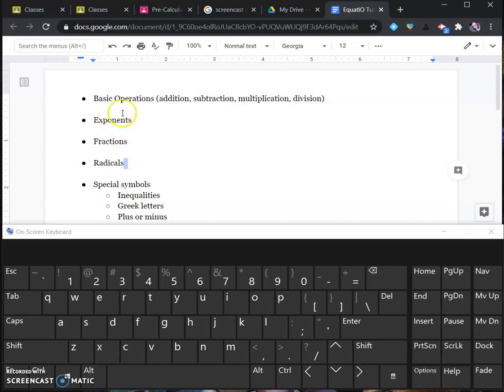Alright, now that you have EquatIO installed, I'm going to show you how to use it to type different types of math expressions that you might see. Basic operations like addition, subtraction, multiplication, and division, exponents, fractions, radicals, and even special symbols like inequalities and Greek letters. So I've decided to display my on-screen keyboard here at the bottom so you can see exactly what buttons I'm clicking on, and we'll use this to walk through some EquatIO examples.